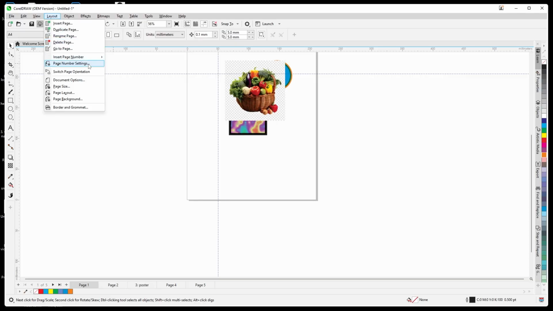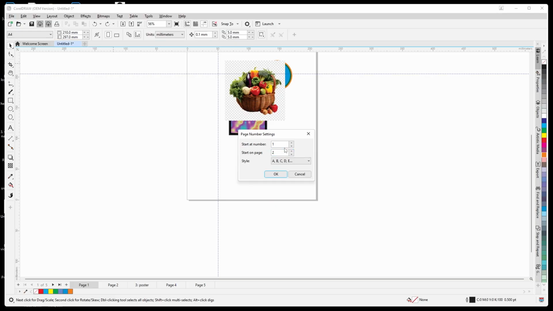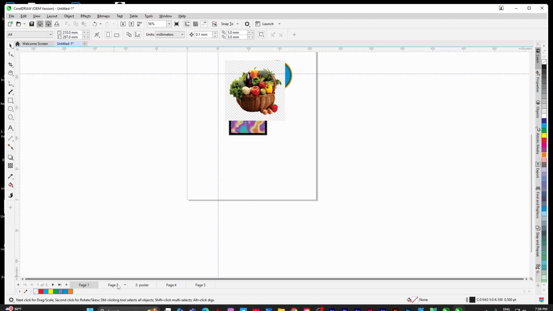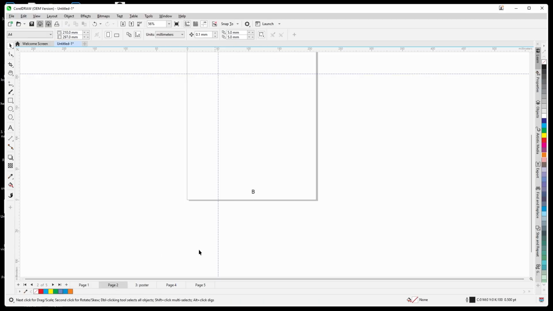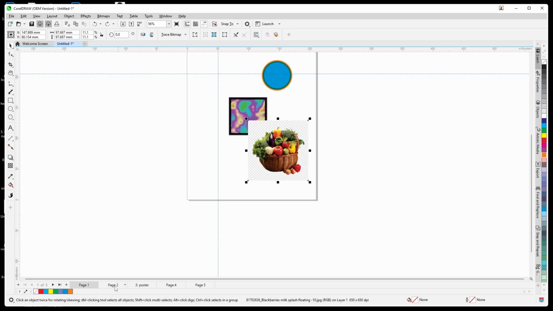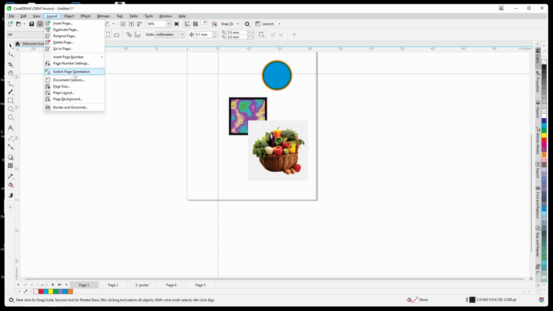Now page number settings, let us say start at number 2. Okay, and say okay, but you have to check this one. Now see, the B's are there, because we started on page 2 only. Instead of numbers I am giving the letters. Control Z, Control Z, Control Z.